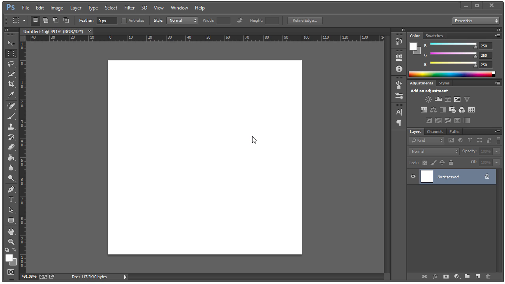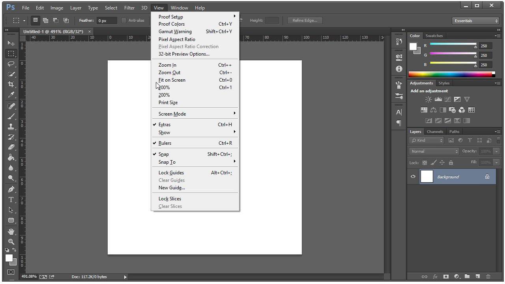Guides allow you to add lines to your document so you can easily align your layers and groups to them. To begin, we'll start by creating guides. There's a few ways to do this, but we'll go with the original method, which is going to View, New Guide.